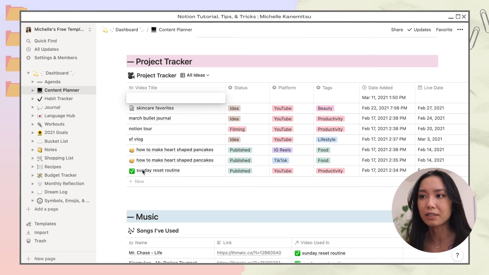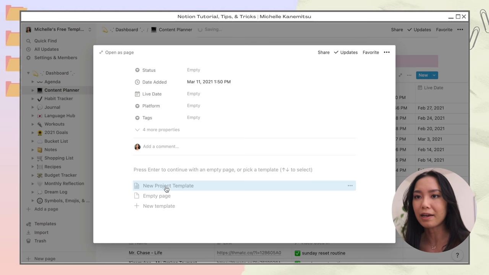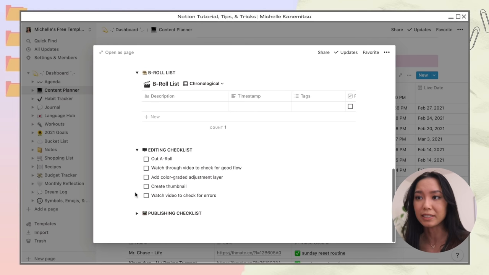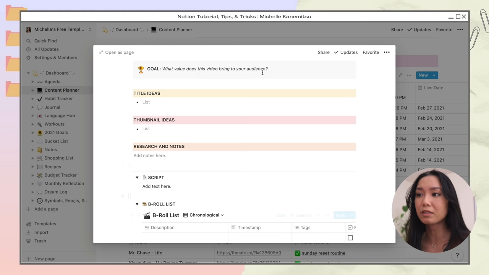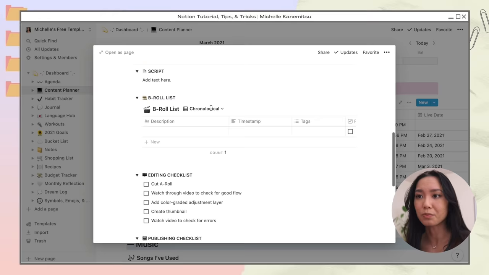I'll open it as a new page and add a new project template. This particular project template is something that I created myself, but I did take a lot of inspo from Thomas Frank, and I'll link his video in the description box, but this is how I plan out my videos. But yeah, you can create your own templates in databases as well, just like how we created the template button.